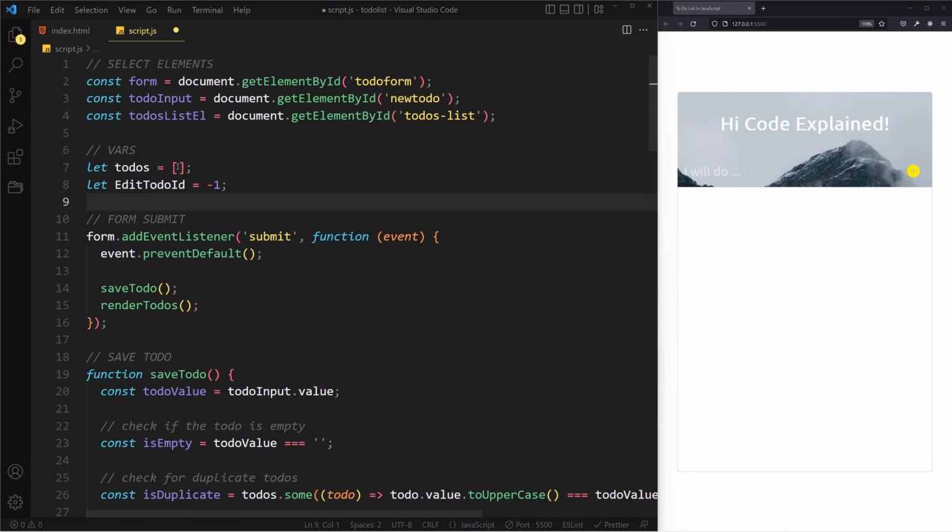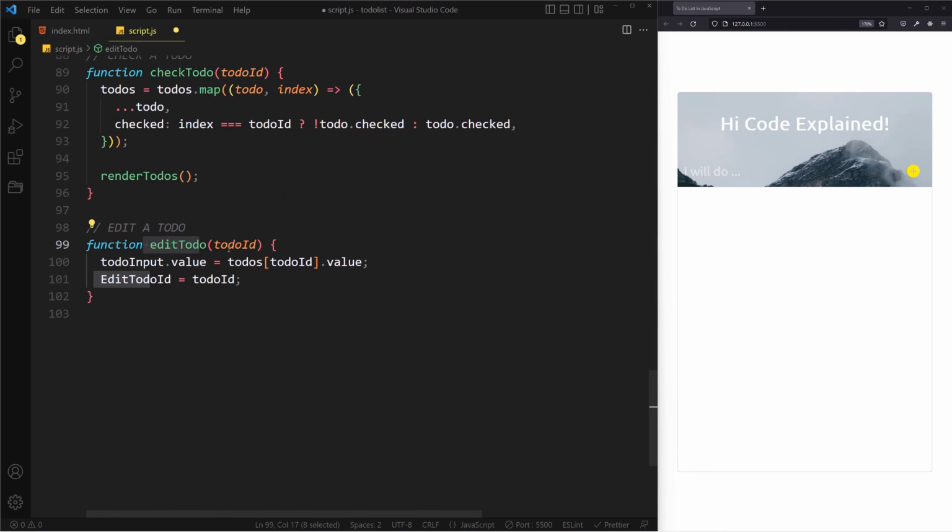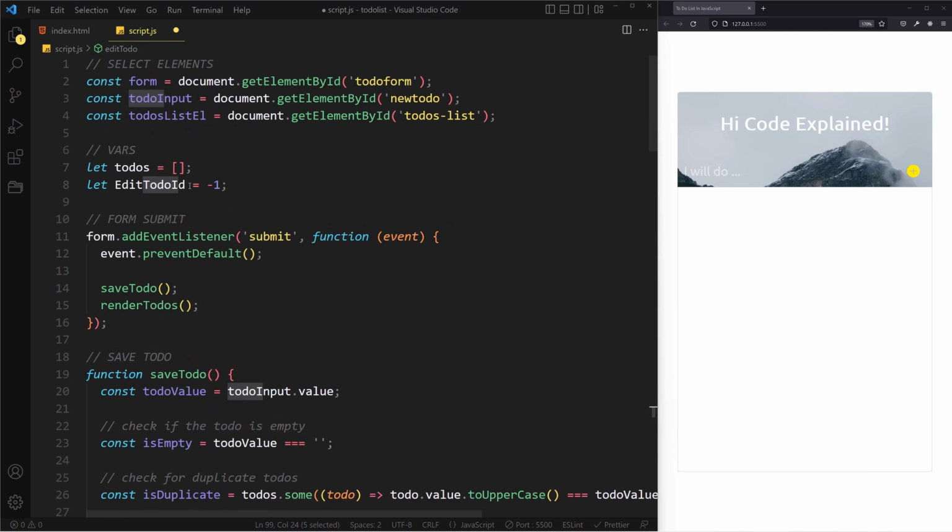So I'm going to initialize edit to-do ID with -1 when the app runs for the first time, because here when I edit a to-do and call the function edit to-do, this to-do ID will be an index, and indexes in an array start from 0, then 1, 2, 3, 4, 5. So it will never be equal to -1. So that's why I'm using -1 here. So whenever edit to-do ID is equal to -1, this means that we're not editing a to-do. But otherwise, if it's not equal to -1, for example, if it's 0, 1, 2, 3, 4, 5, etc., then we know for sure that we are editing a to-do.